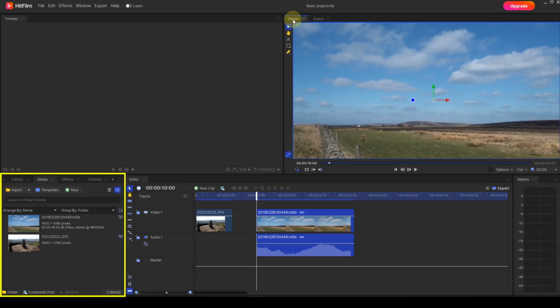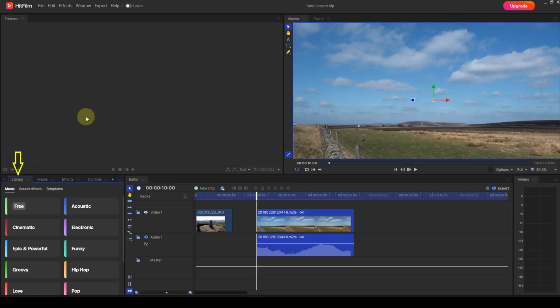At the bottom left is a container with several tabbed panels. The Library panel allows you to access stock media. It has 3 sections: music, sound effects and templates. Each section contains a variety of media types, with one variety which is free. Other media in the sections are only available if you upgrade to the Pro or Creator version of Hitfilm.